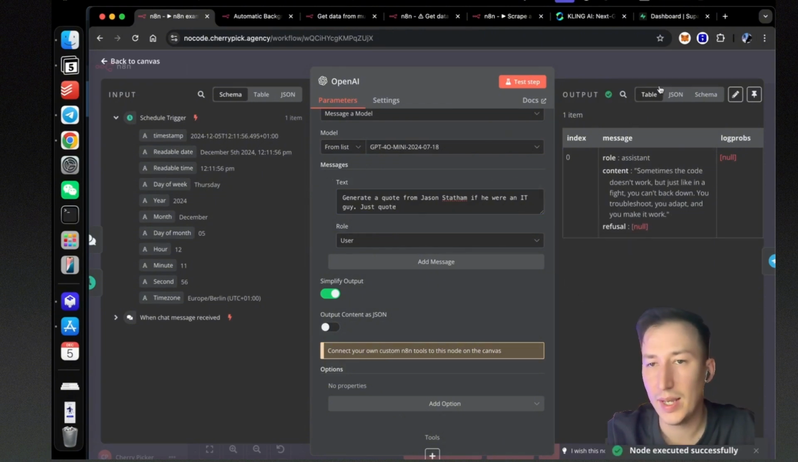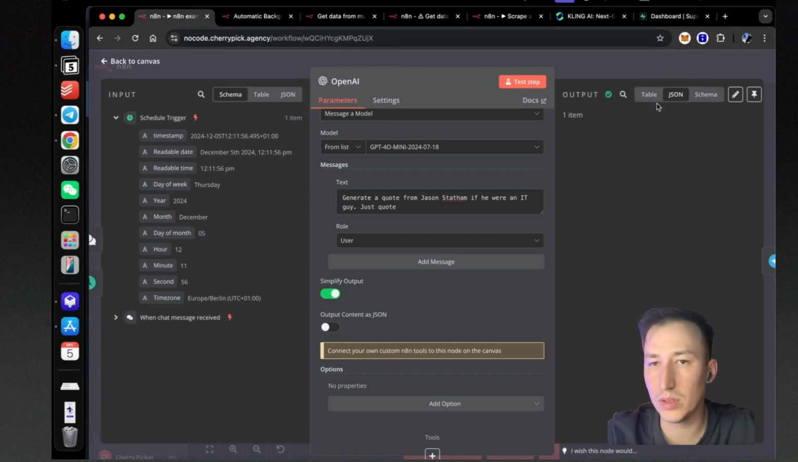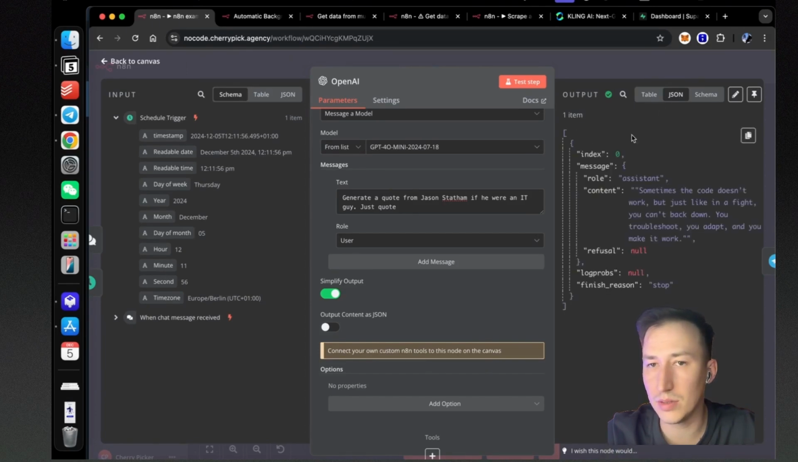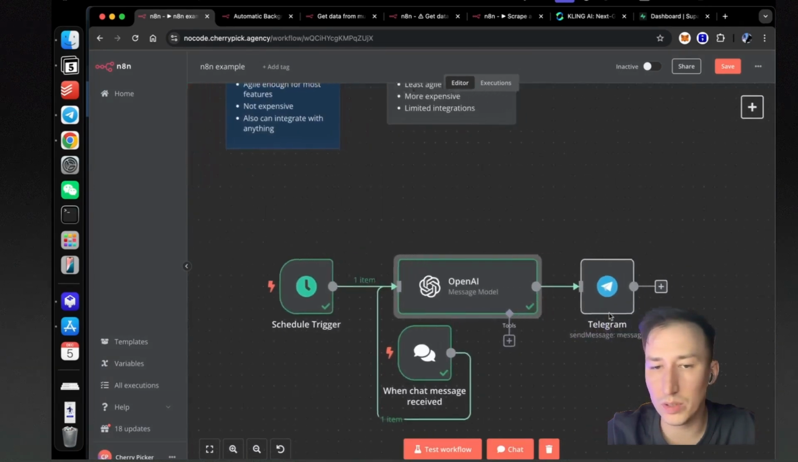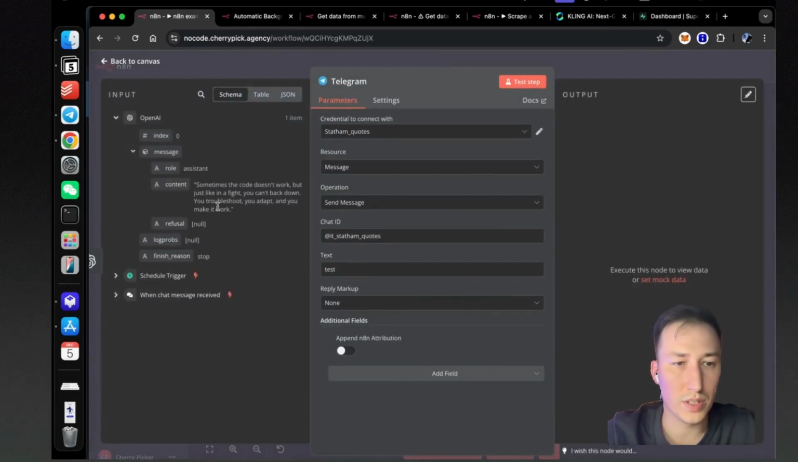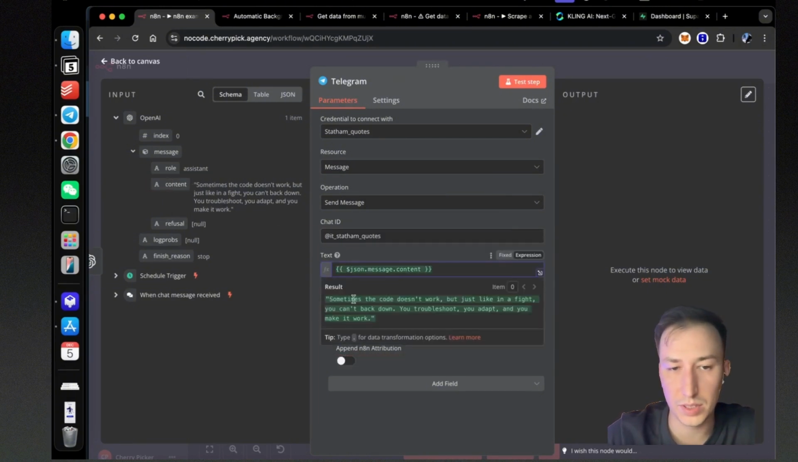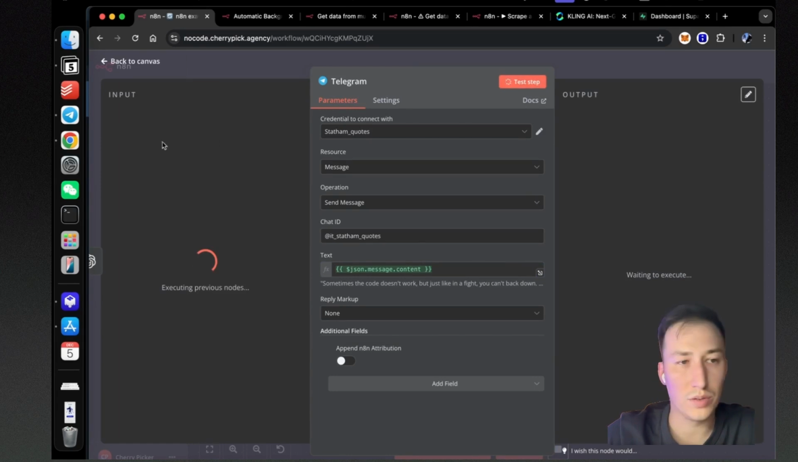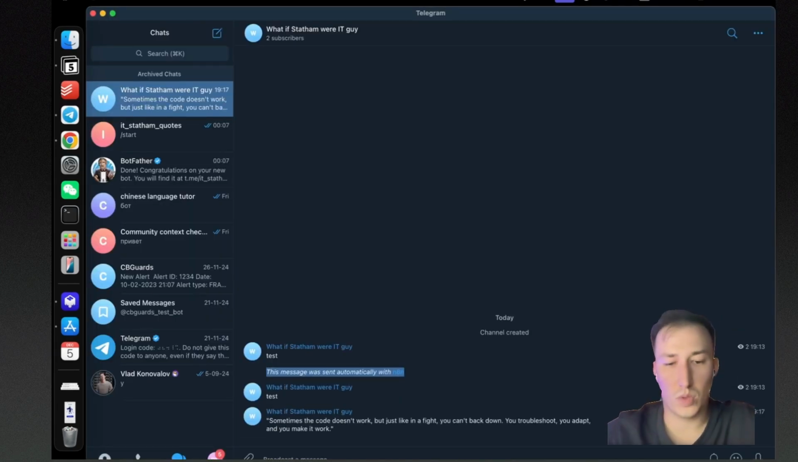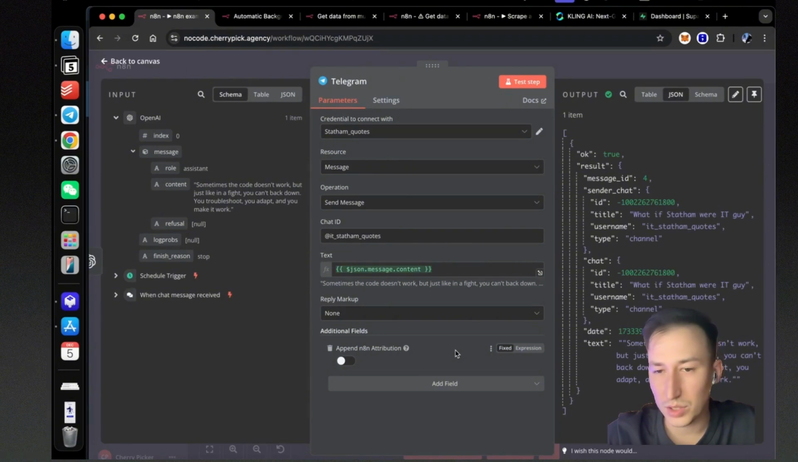Great, we received it. And then how it works, we're gonna look at this as JSON data, and what I'm gonna do is go there into the Telegram node, and instead of text I'm gonna switch to expression and put the content variable inside here. So whatever we're gonna receive from OpenAI inside this variable is gonna go here and be sent to our channel. Ta-da! Sometimes the code doesn't work, but just like in a fight, you can't back down. You troubleshoot, you adapt, and you make it work. Great quote, Jason. Thank you very much.